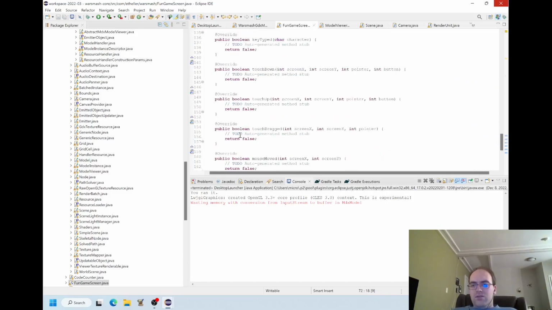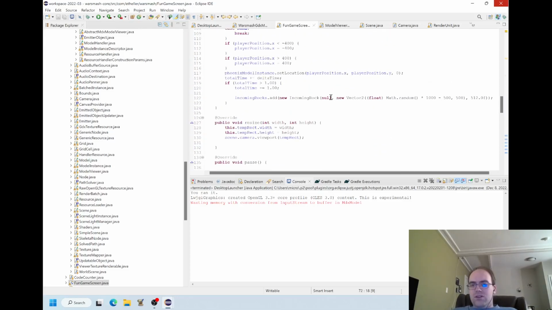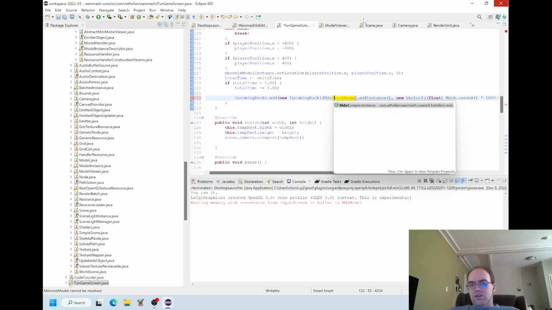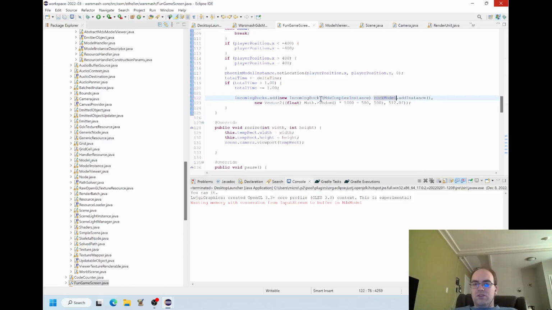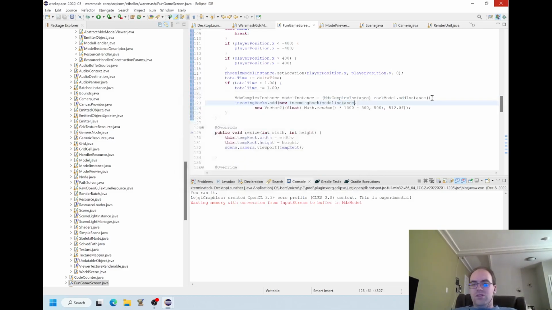And that way, when I actually create a new rock, incoming rock.add, I can say rock model.add instance, and it'll be this model instance. It's a rock model. Sorry, I deleted where I said rock model there. So I guess the other problem with that is not putting it into the scene like we would want, because we do want to be able to take this model instance and actually put it into the scene.